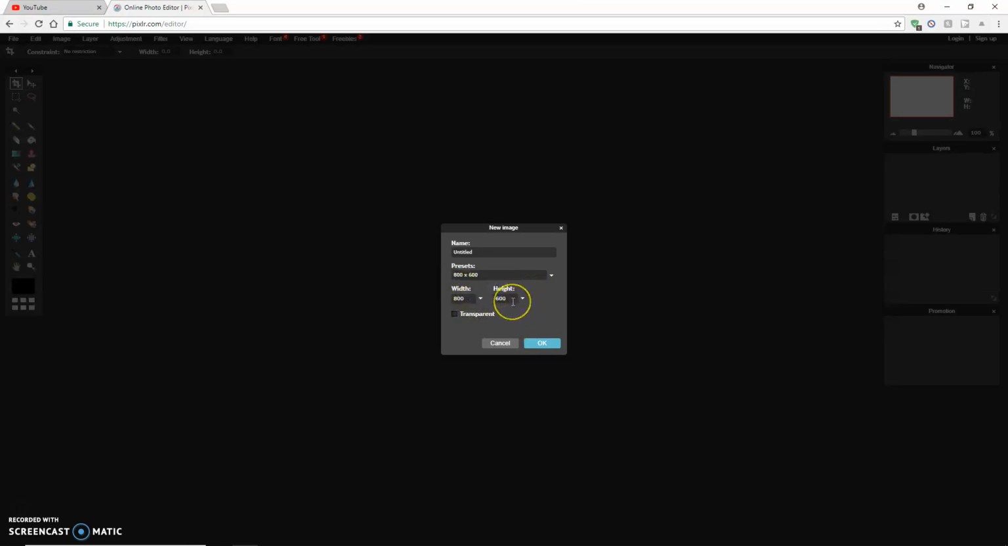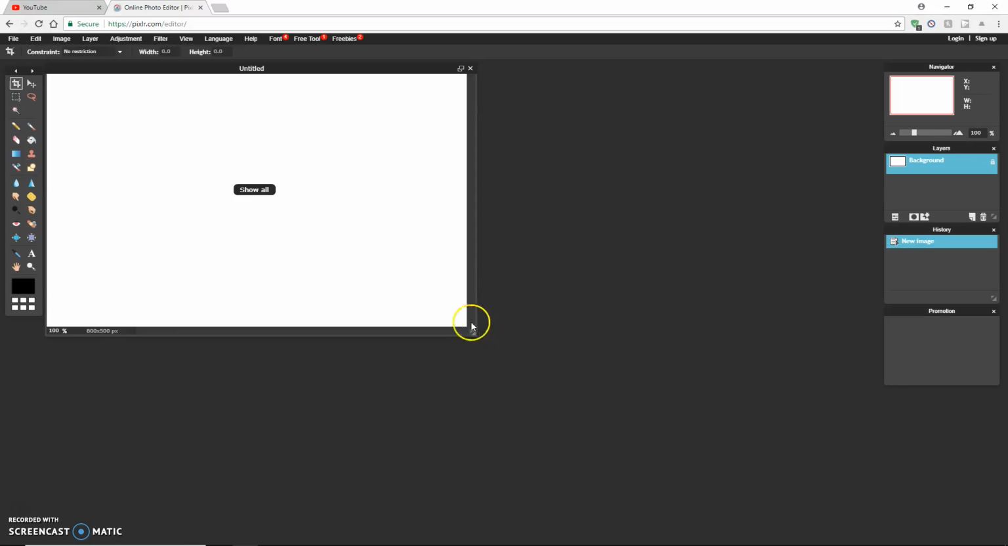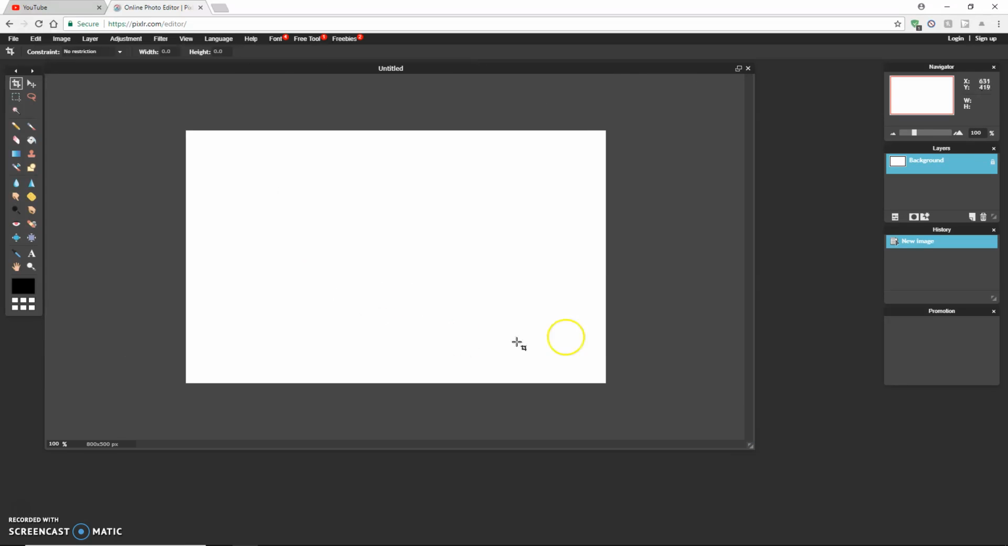After that, you need the good proportions. So you can keep the 800, but you need to change the other to 500. So the height is 500 and the width is 800. So when that is set up, make sure transparent is not clicked. You can just click OK. So now we're going to enlarge it a little bit. So this is going to be your video screen.